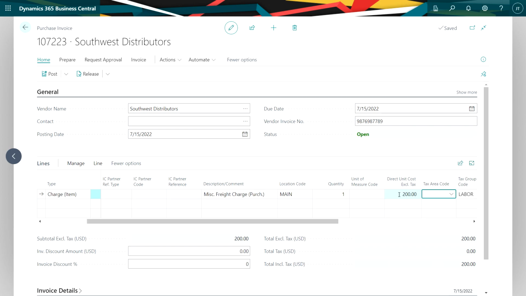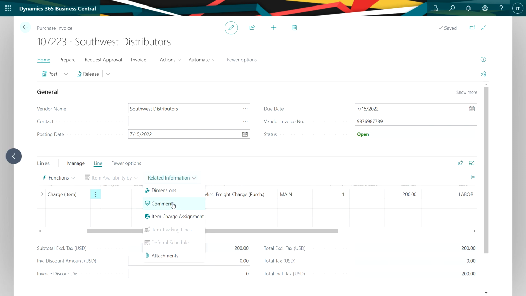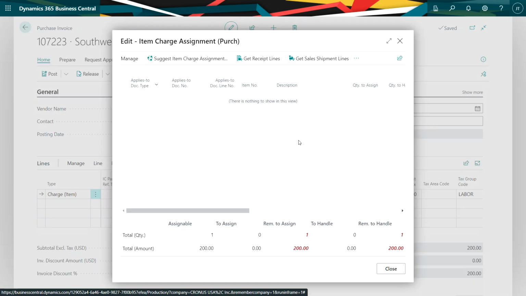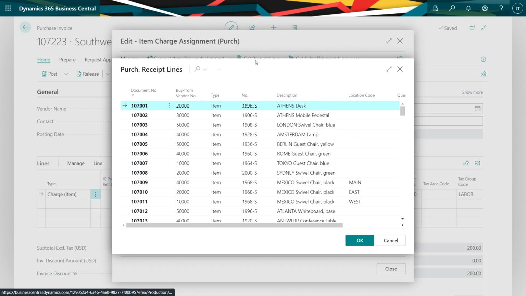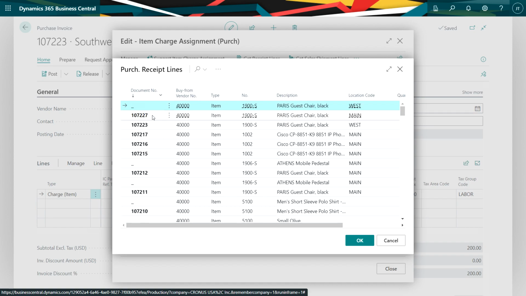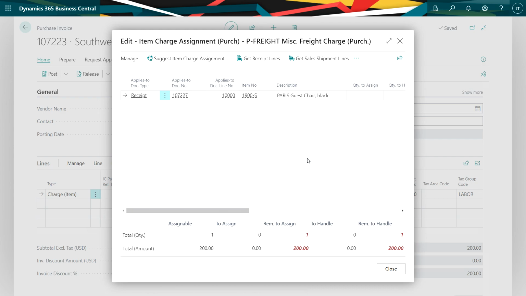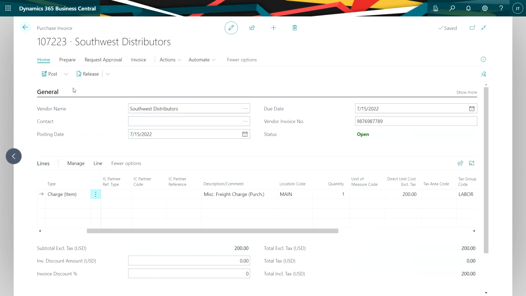So now what I want to do is take this $200 and apply it to the inventory value in the main location. So I'll go up here. Because this purchase invoice has no idea what this charge is related to, I have to help it along a little bit. So I'm going to get receipt lines. And I can see this is the one right here. This is going into main. This is the PO that I just received. So I'll select that, hit OK. Suggest item charge assignment. It'll move the quantity remaining to assign over to assign. Hit close. And now I can post this.